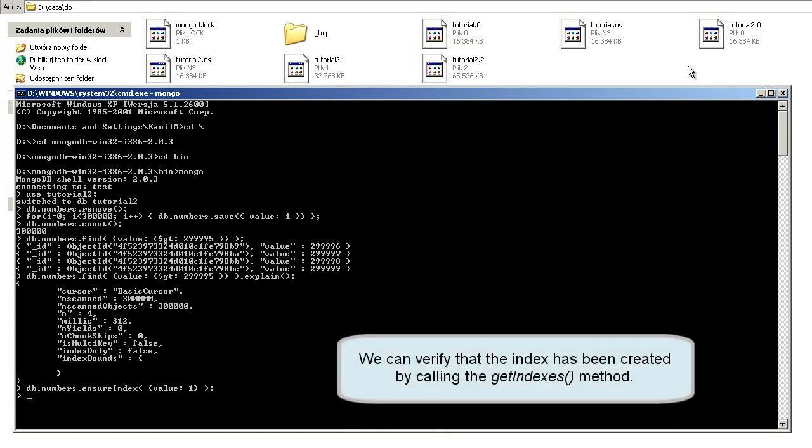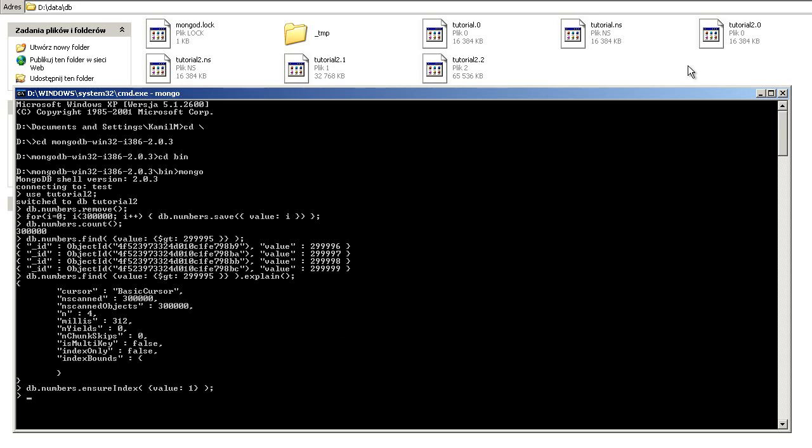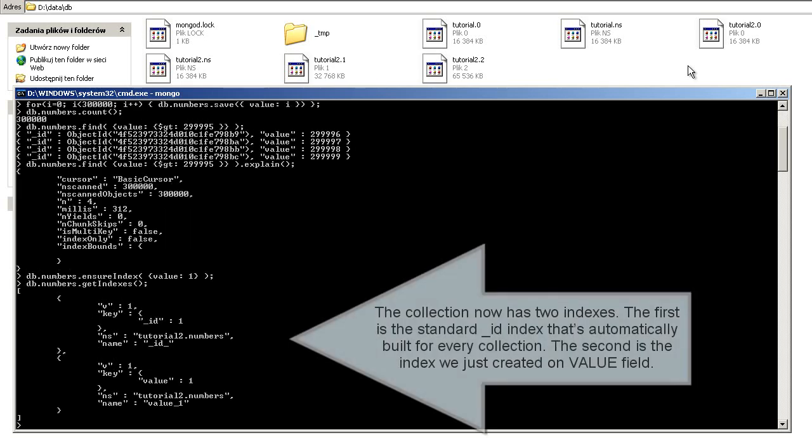We can verify that the index has been created by calling the getIndexes method. The collection now has two indexes. The first is the standard ID index that's automatically built for every collection. The second is the index we just created on the value field.